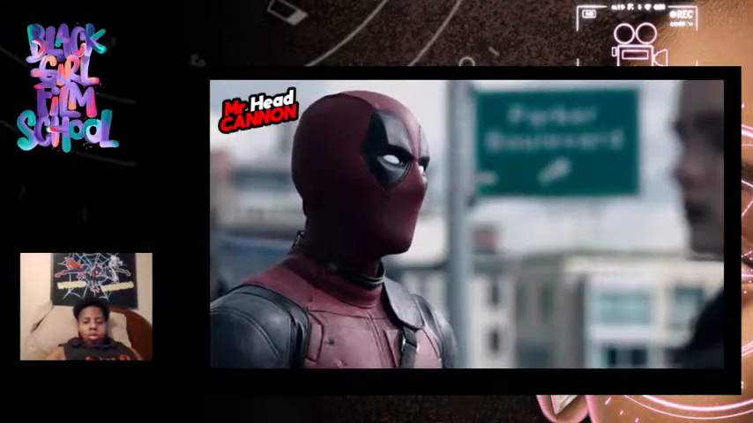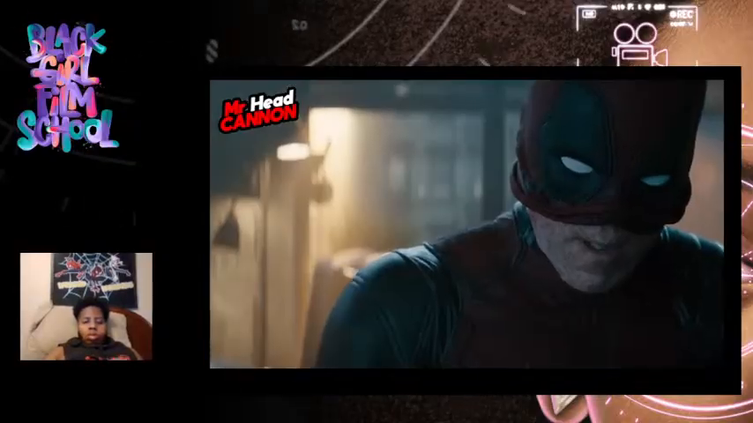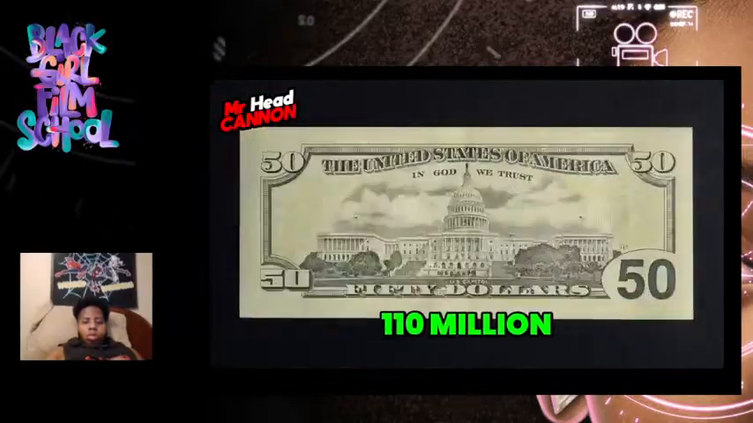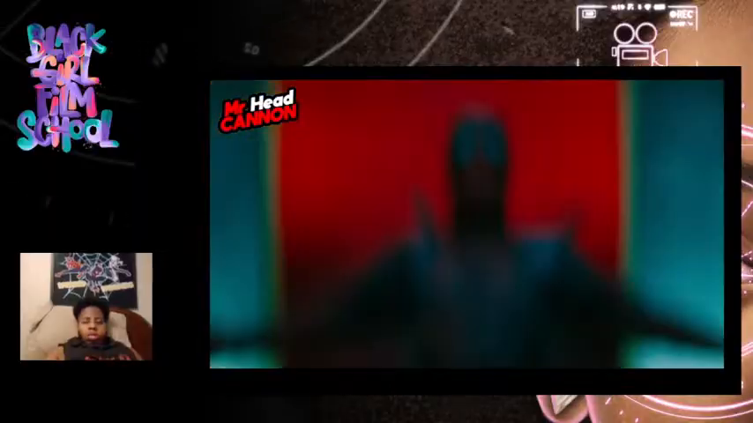Fox approved a sequel immediately because they didn't want the hype for Deadpool to disappear, and they doubled the budget for Deadpool 2. This time, Ryan Reynolds had $110 million to play with. That allowed the sequel to have more special effects, more action scenes, and many more famous actors.